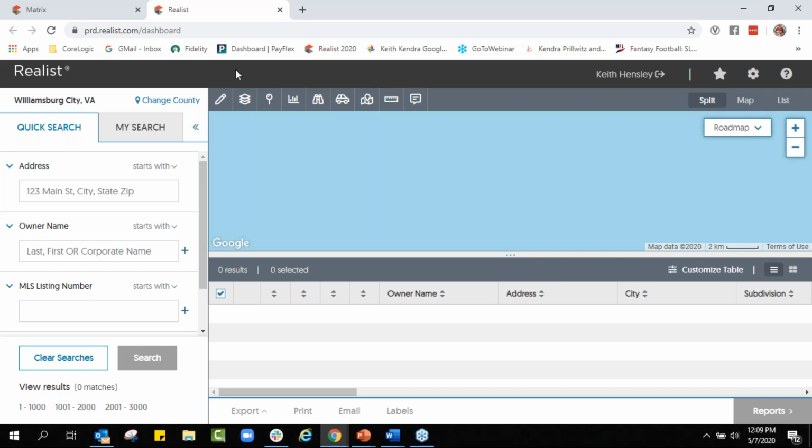And if you have ever used Realist in the past, you'll see it looks very similar. Everything's still in the same location. It's just more of a cleaner, fresher look out there. So here you've got a quick search and a my search.